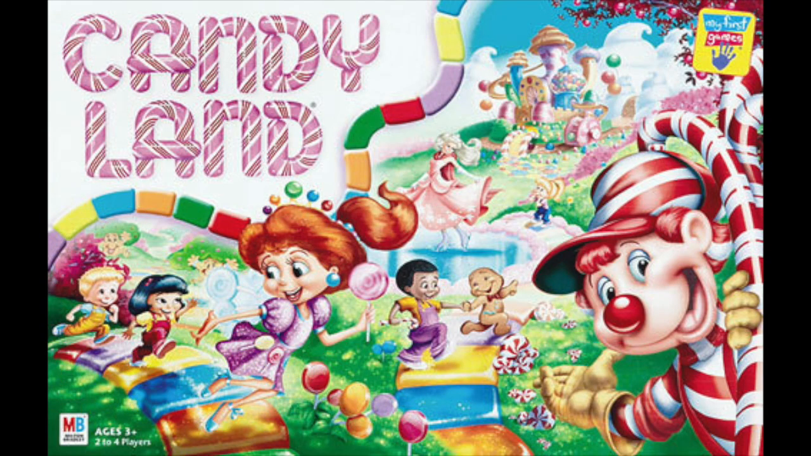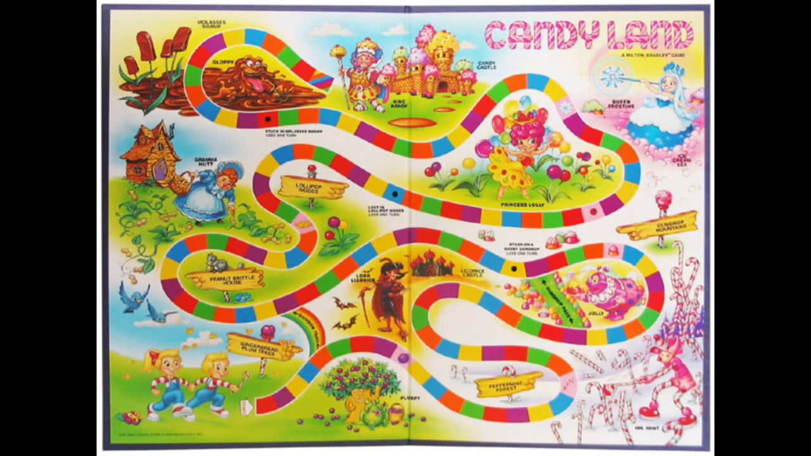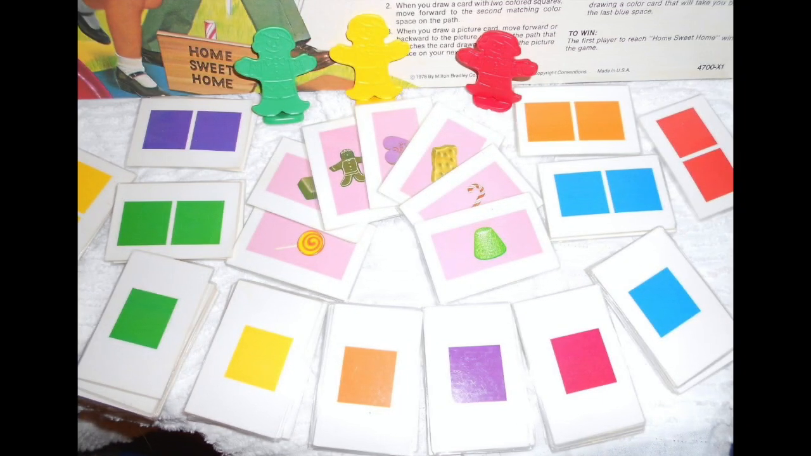You know how to play Candyland. It's a game that can easily be used to practice vocabulary with children using the Unity program. The game board is familiar to us with its colored spaces. After a player draws a colored card, she moves her piece to the next matching colored space on the board.